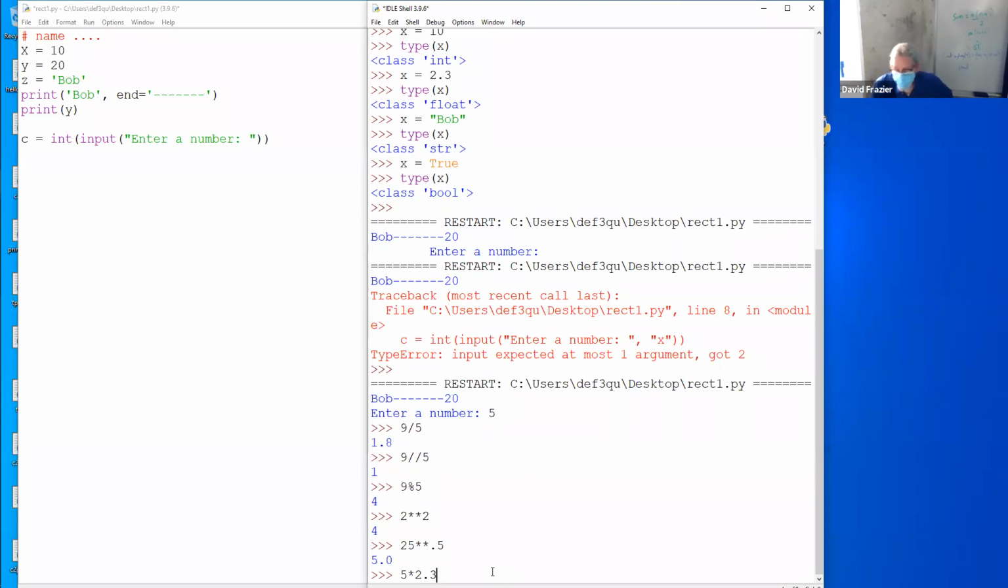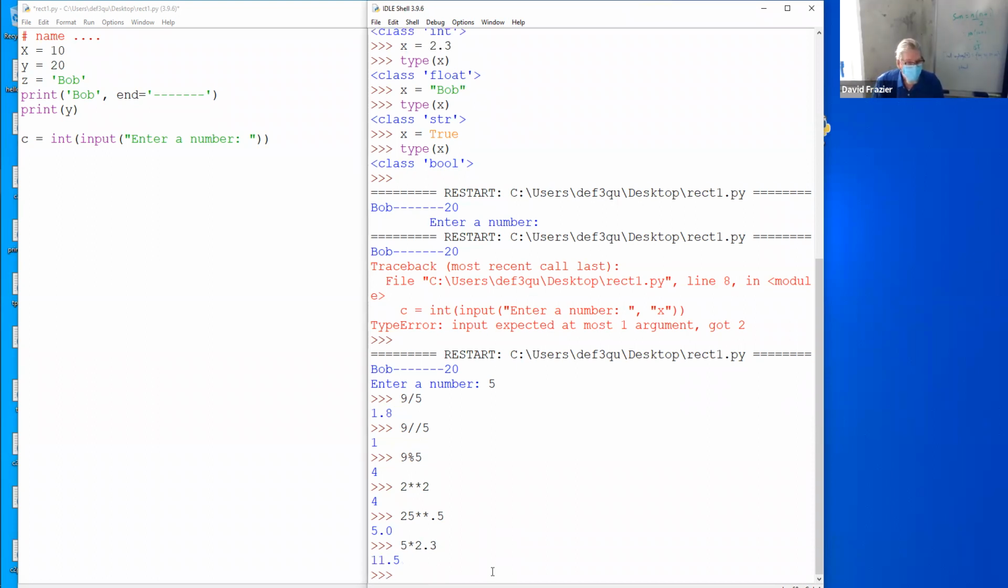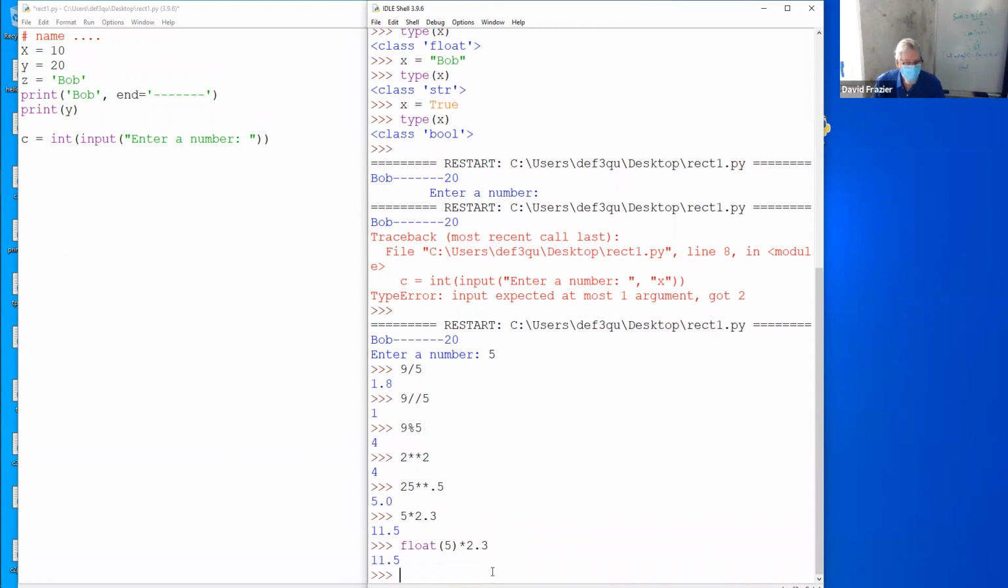Okay, it's going to temporarily convert the 5 to a 5.0. Multiply float by float. Our answer is going to be a float. Okay? So we don't have to convert. I could say float 5 times 2.3, but I don't have to. So it does that for us.